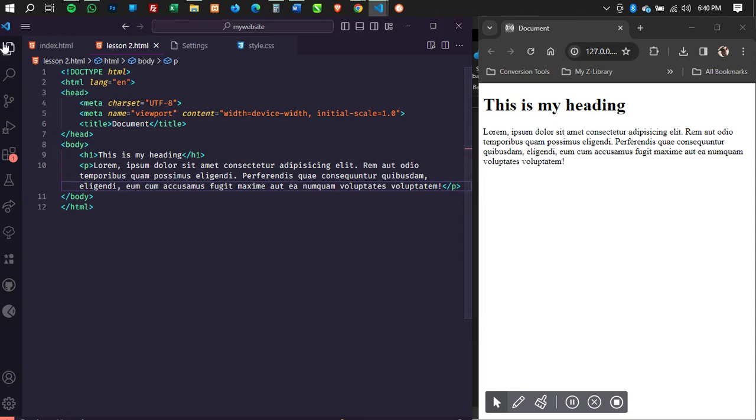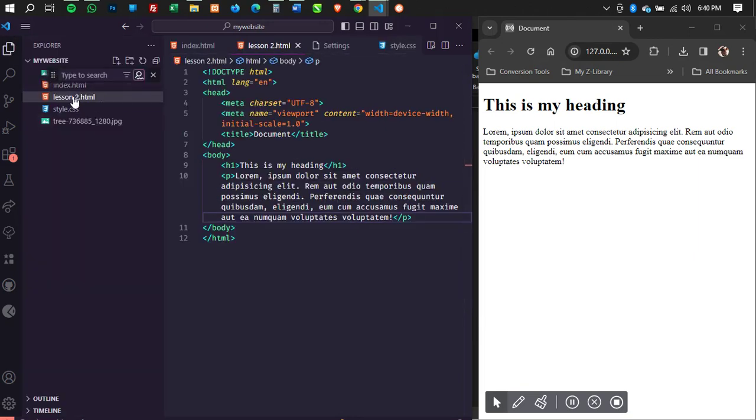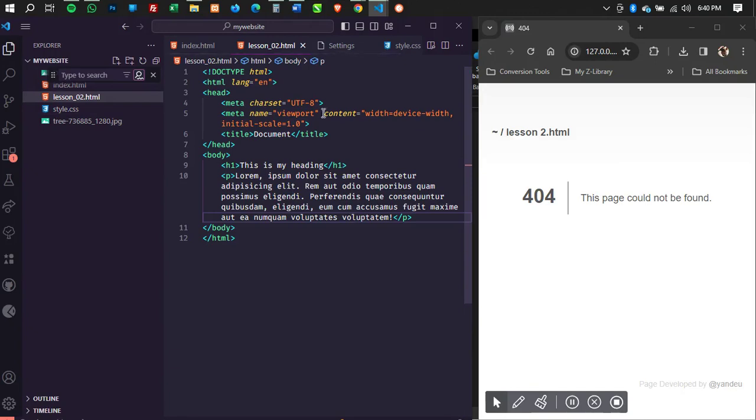So the best thing to do is when you have a file name, which is maybe a compound name, a combination of two or more words, you separate it with a hyphen, or better still, you use an underscore. So we have lesson underscore 02, and that's how it goes. All right, so it's showing an error because the file has been renamed.